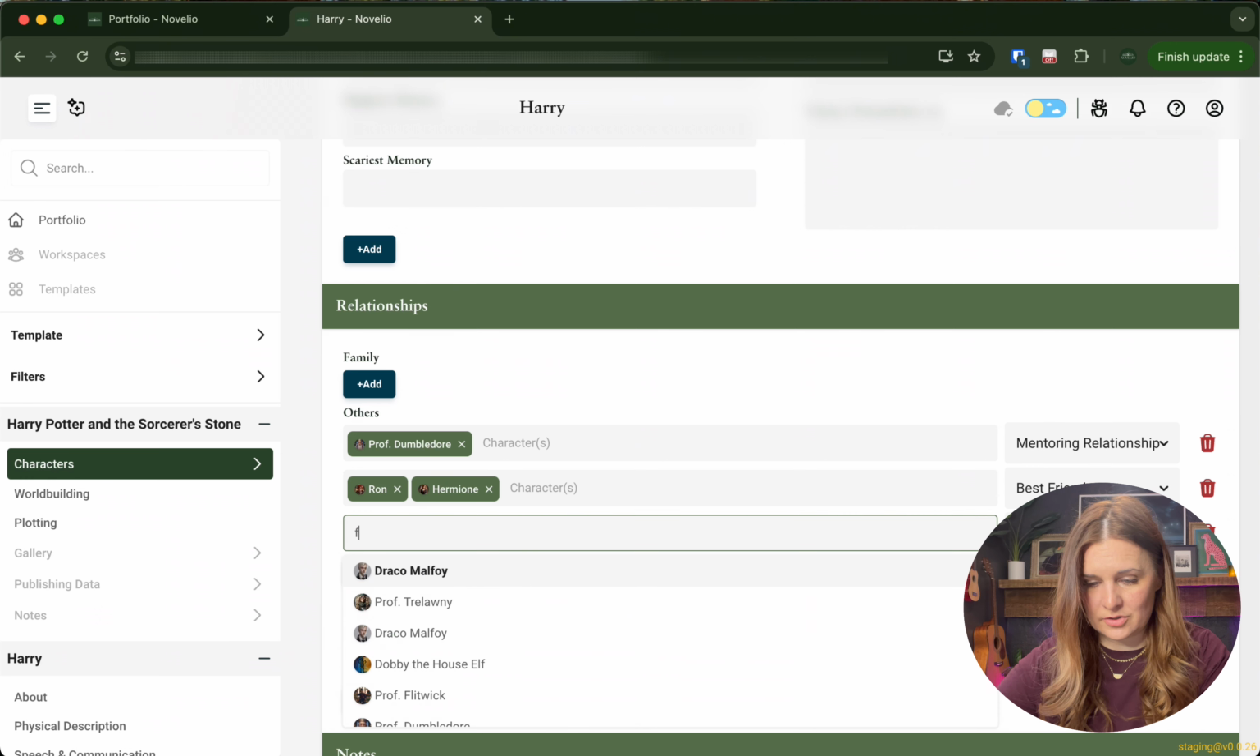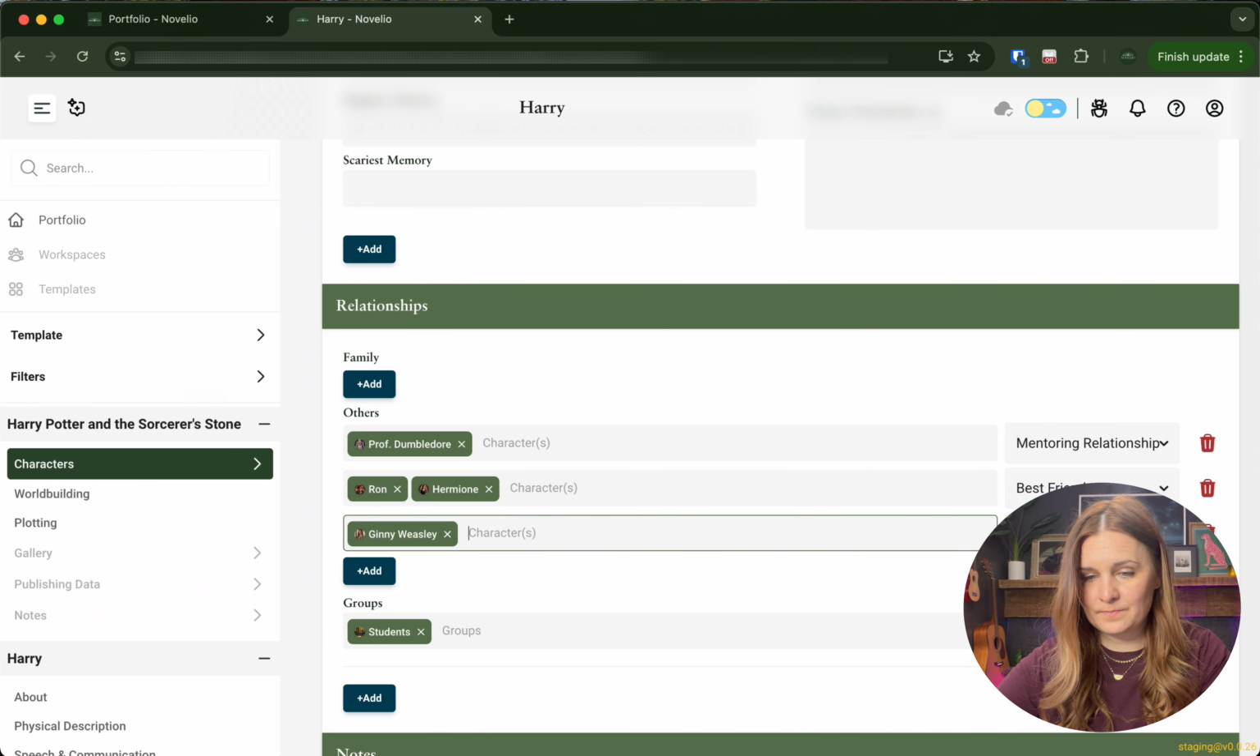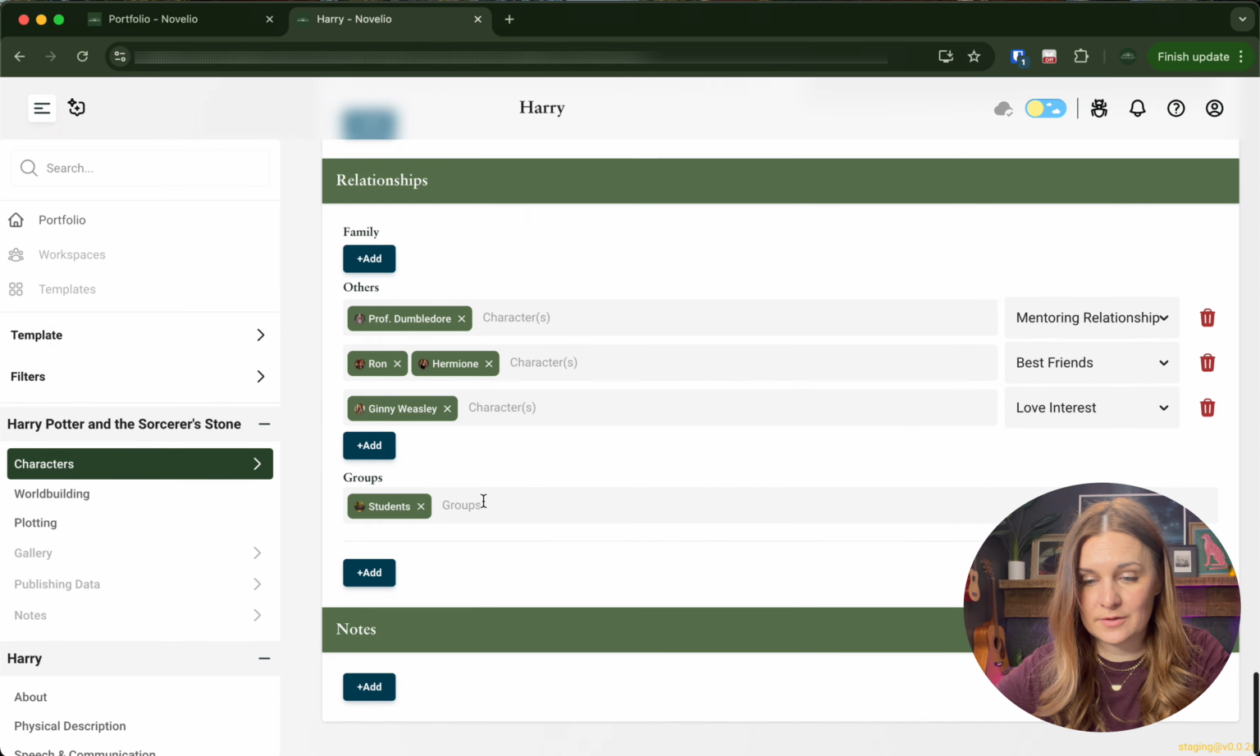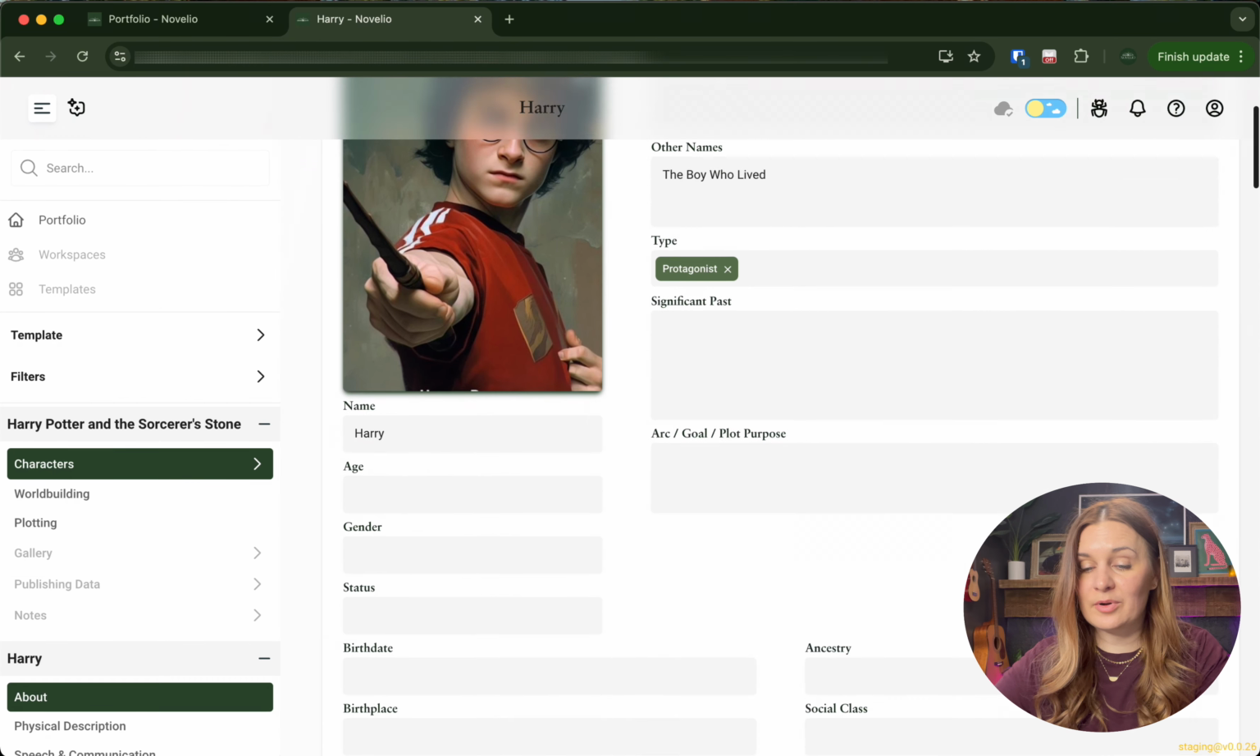We have a love interest, right? As you build these relationships for your characters, it will come in handy as we drop new features into Novelio in the future. And then down here we have groups. After you've created group profiles, you can select which groups you'd like to add him to. So that is a character profile.